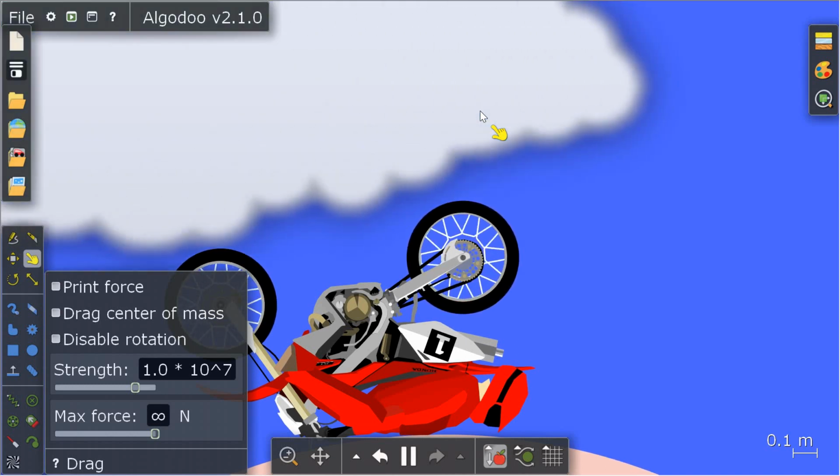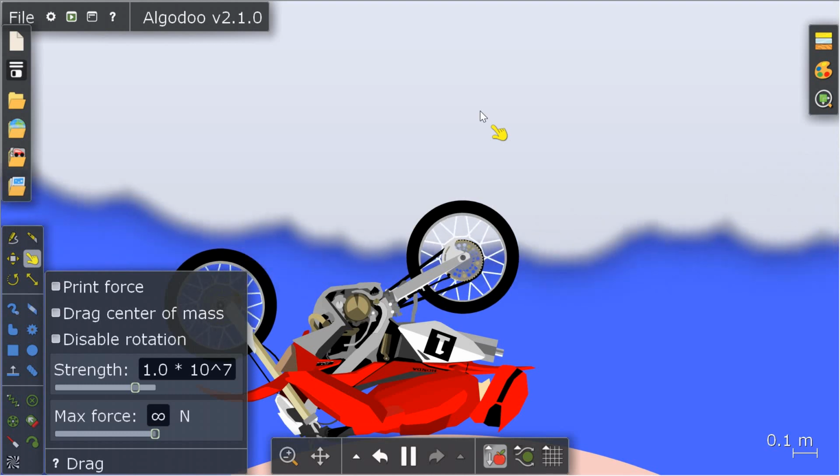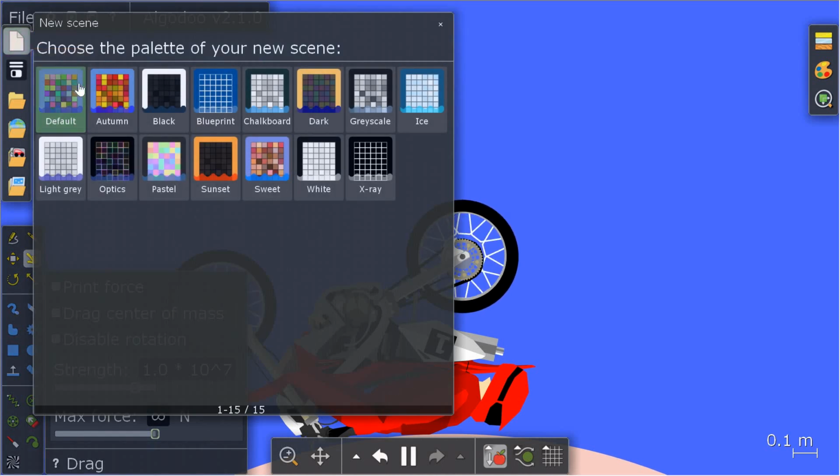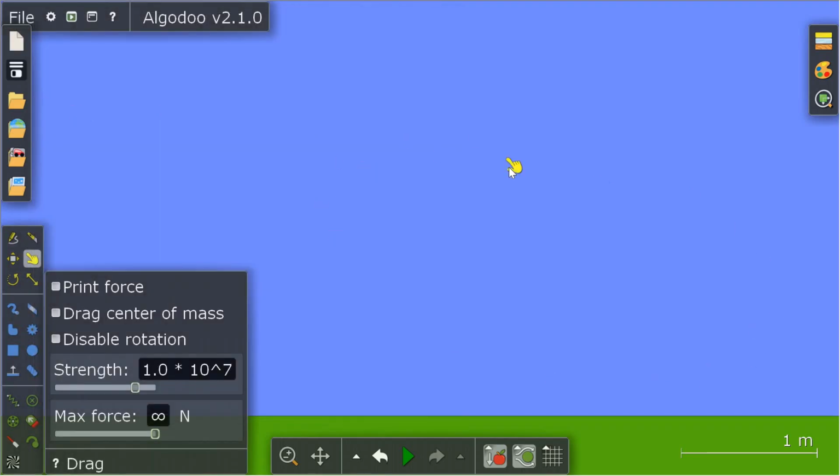For example, how to draw a circle or a rectangle, etc. So let's begin. Bismillahirrahmanirrahim. First of all, let me tell you about this button. This button is used to create a new scene. For example, if you press this button and then select one of these scenes, let me select this default scene. So this is the default scene.